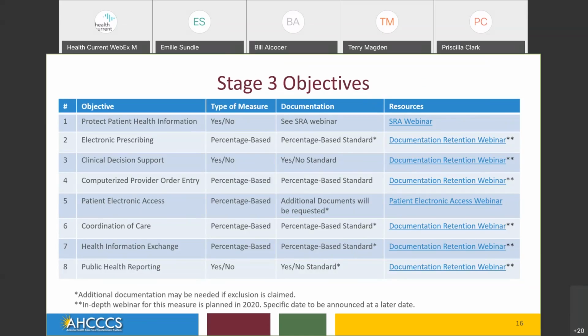As you can see, we've referenced percentage-based standard for Objective 2 for electronic prescribing. The last column is additional resources for other webinars that have been presented by Access and Health Current to help you learn more of the details behind each of these objectives. In-depth webinars for different measures are planned for 2020. Specific dates to be announced at a later date.